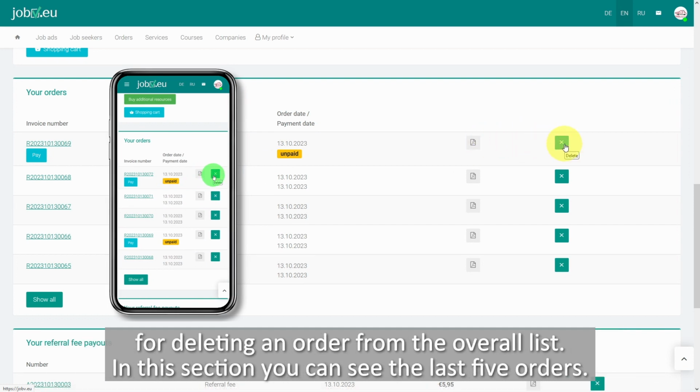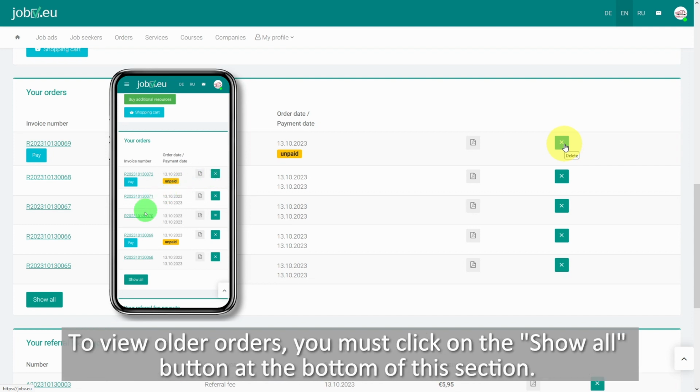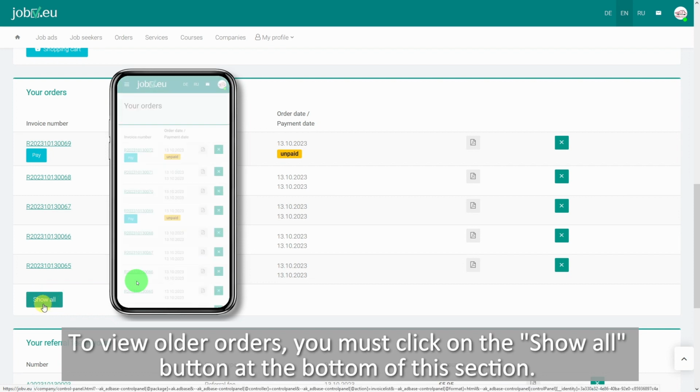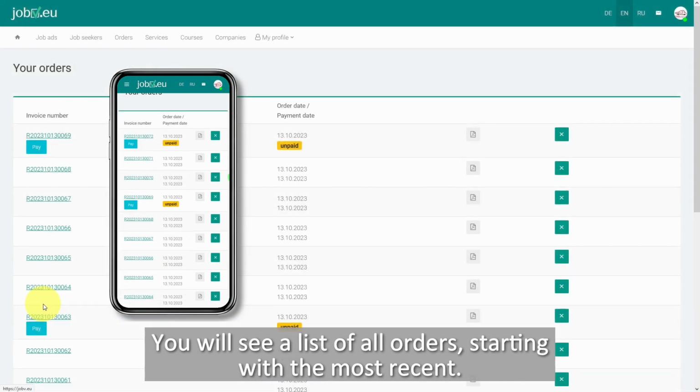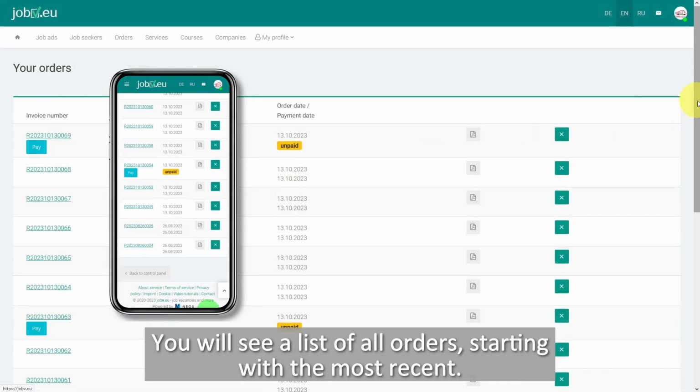In this section you can see the last 5 orders. To view older orders, you must click on the Show All button at the bottom of this section. You will see a list of all orders, starting with the most recent.